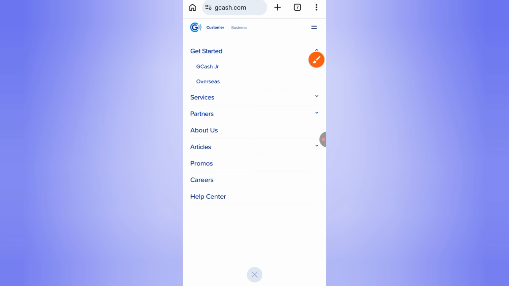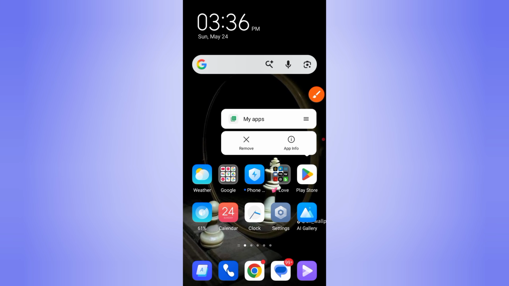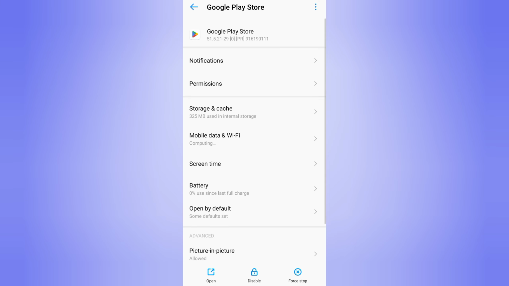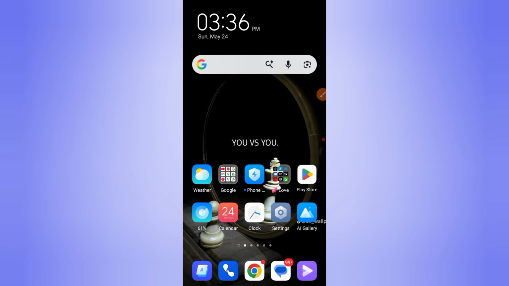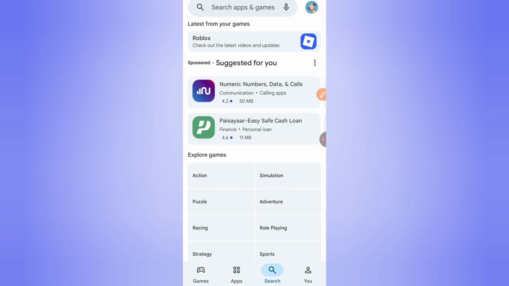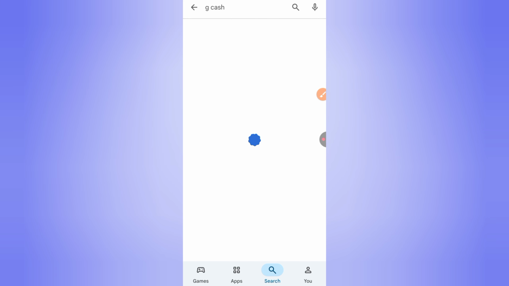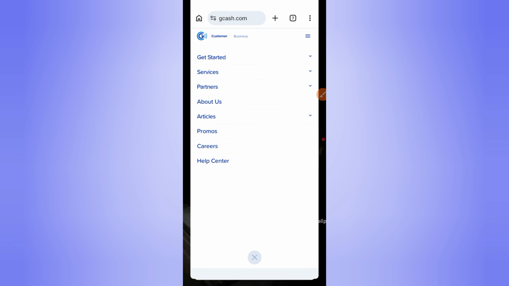Step 7. If the error still appears, go to your phone settings, find Gcash under apps, tap storage, and clear the cache. Then restart your phone completely and reopen Gcash. Step 8. If none of the above works, uninstall any apps on your phone that did not come from the official Google Play Store or Huawei App Gallery. Unofficial apps are a common trigger for this security notice and can also put your account at serious risk.